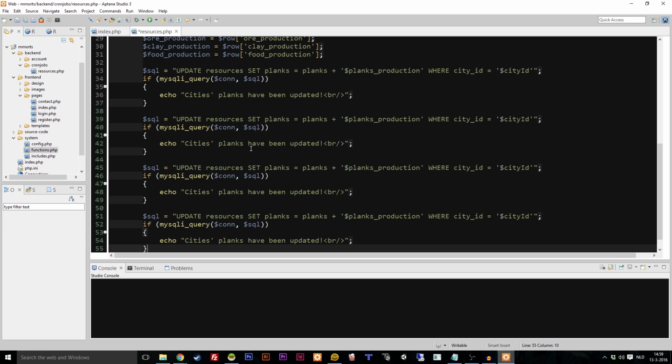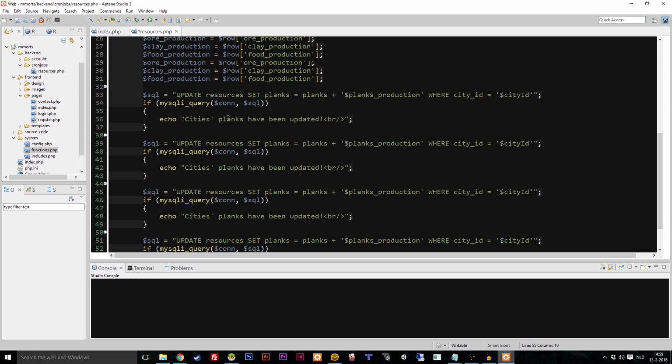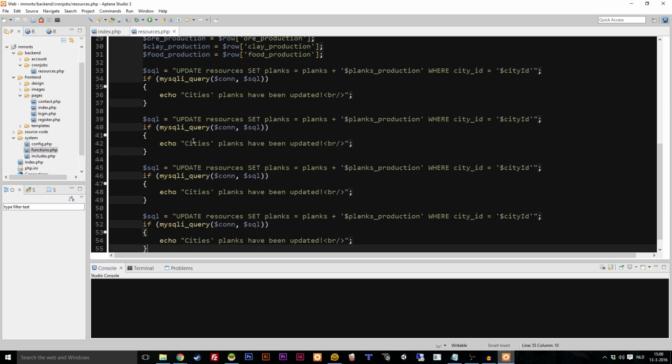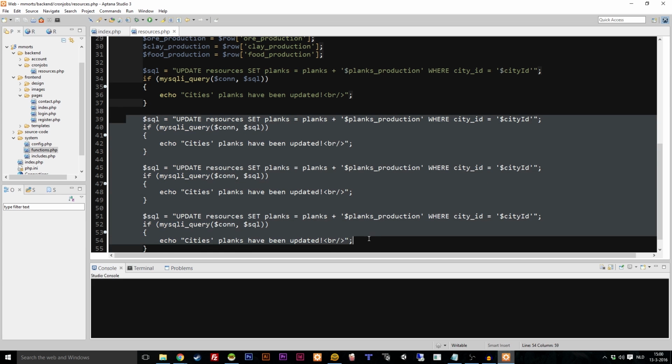So at that point I will do everything the way it's supposed to. Just for now I want it to be a proof of concept. I want it to work. So let's quickly update these guys to also increment the ore, clay, and food.